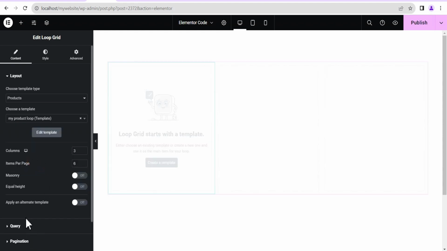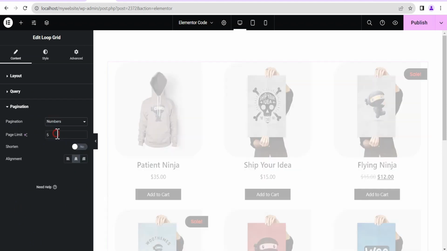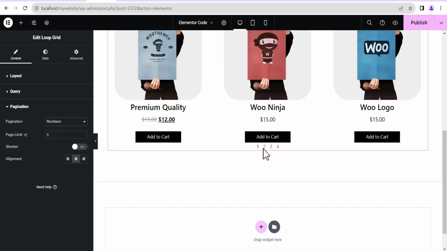And then just scroll down here to the pagination, and instead of setting the pagination to none, we're just going to set it to numbers, and then scroll down and it's going to appear here. You're going to see, yeah, this is it.